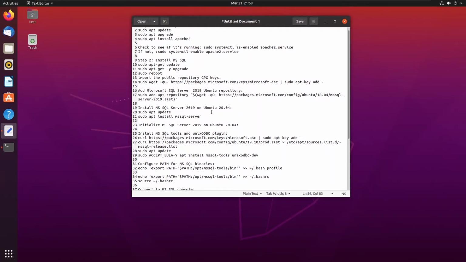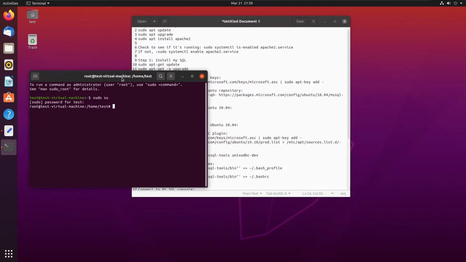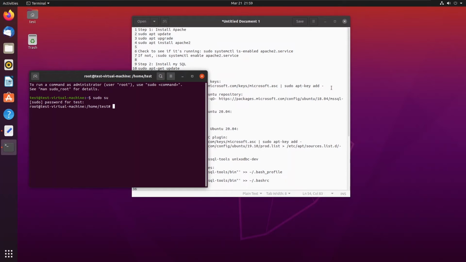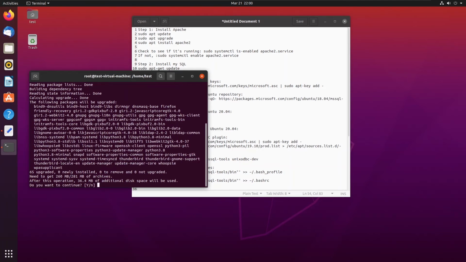Alright, the first thing that you're going to want to do is open up your terminal. Type in sudo su and then your password. The next thing that you're going to want to do is to install Apache. So go ahead and enter in sudo apt update. Okay, and then after that you want to enter in sudo apt upgrade. And then type in Y for yes.